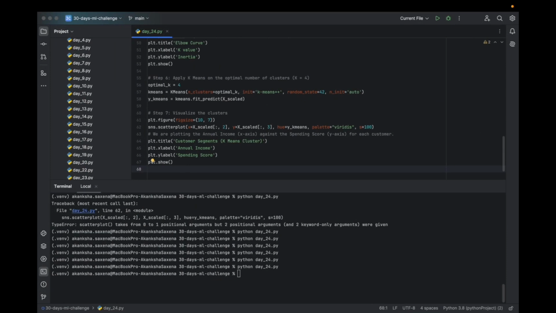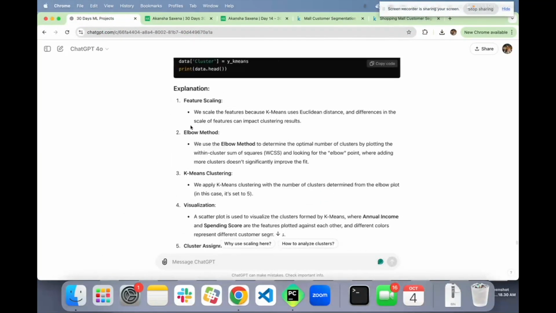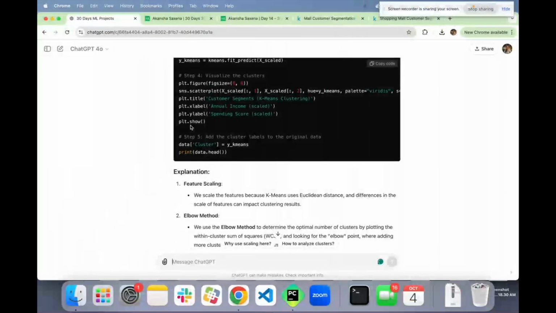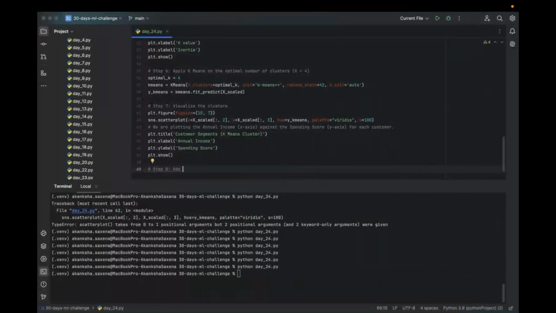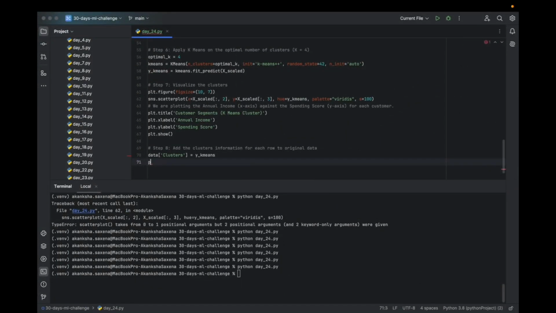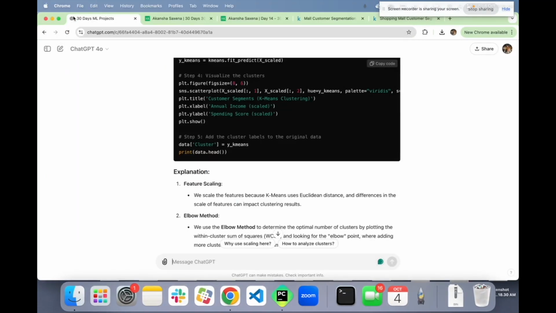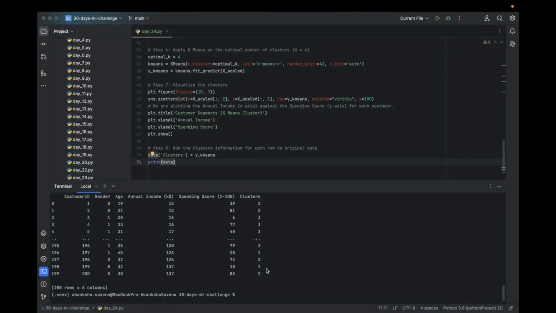Now we are going to add the cluster information to our original data. I don't think that is needed, but let's add it if ChatGPT says so, because we are in no position to skip things. We are in a position to learn, actually. So, add the cluster information for each row to the original data: data clusters, and it is going to be our y_kmeans. Let's print it. Let's see everything again, and this is how it looks, showing which cluster each row belongs to.